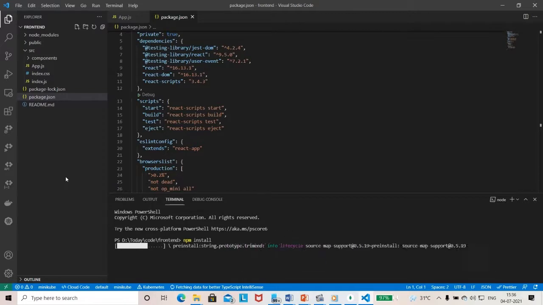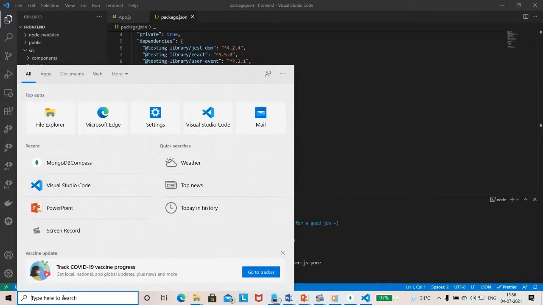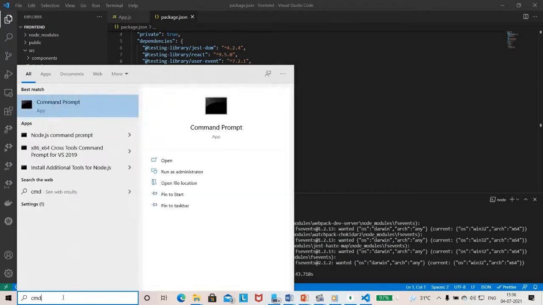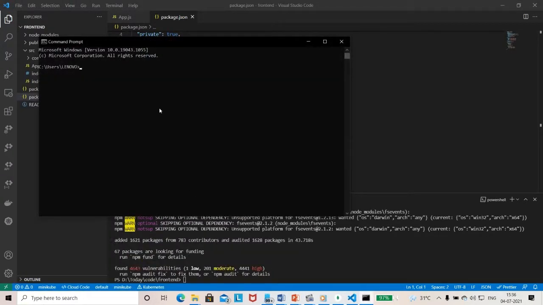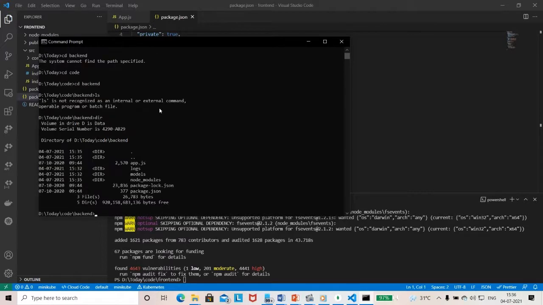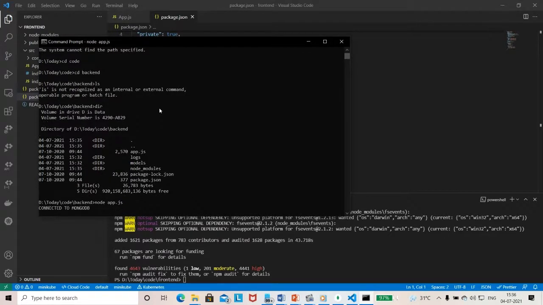While the front end builds, let us start the backend server. We will go to the command prompt. We will go to the D drive, cd code, cd backend, and here I can see the app.js is there. So I will just start node app.js. It shows it has connected to MongoDB.